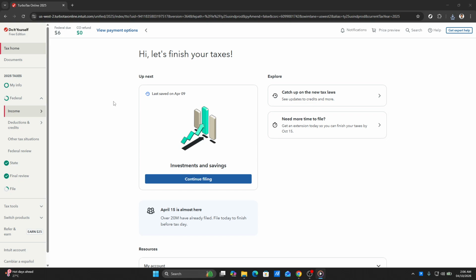Next, head over to the Tax Home section of TurboTax. This area serves as the main hub for all your tax-related activities. The Tax Home contains a variety of options and tools that will help you manage your tax filings and records. Here, you can view previous filings, check the status of your current return, and access other essential features.